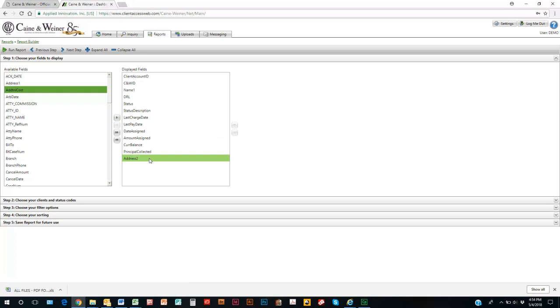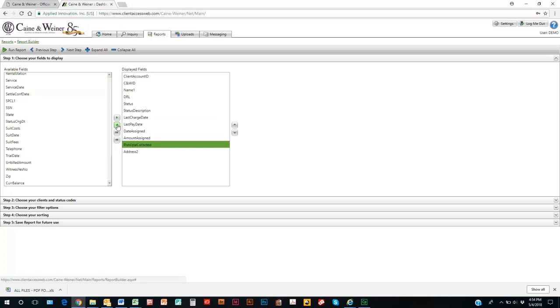You can also remove unwanted information from the box on the right with the same action. You just highlight the unwanted information, so current balance, and using the arrows in the center, just move the box to the left. Now all of these will be run when you run the report.